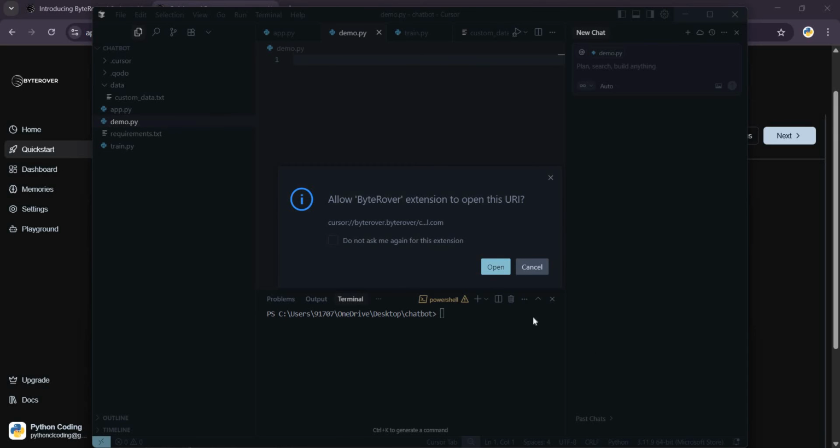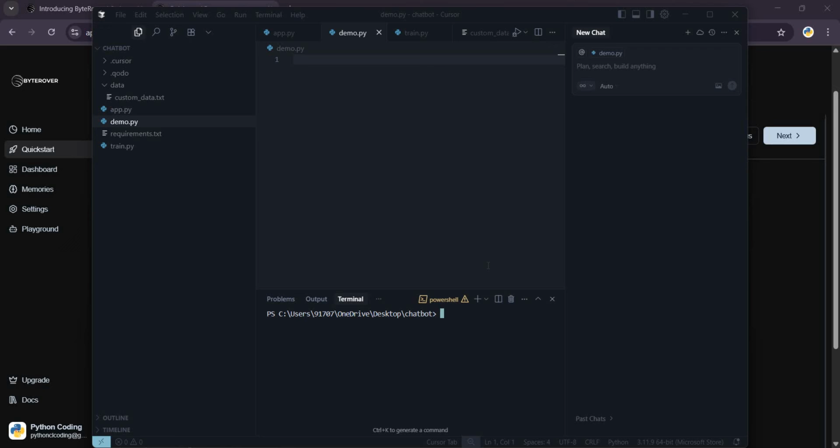Okay, now when you come to your AI agent, I'm using cursor, so this is my AI agent, cursor. Here you'll get a pop-up that asks to allow the ByteRover extension to open this URL. So just click on open. Now you will receive a message that authorization is successful.